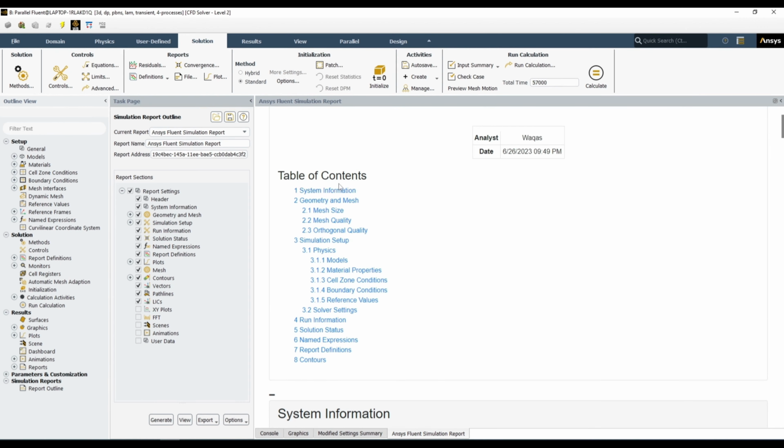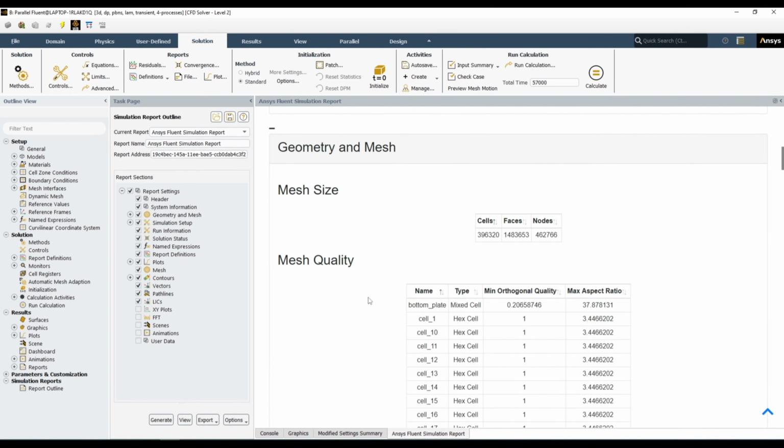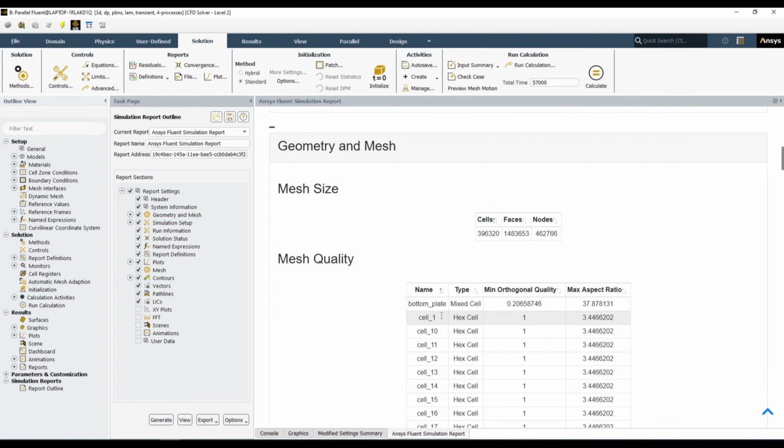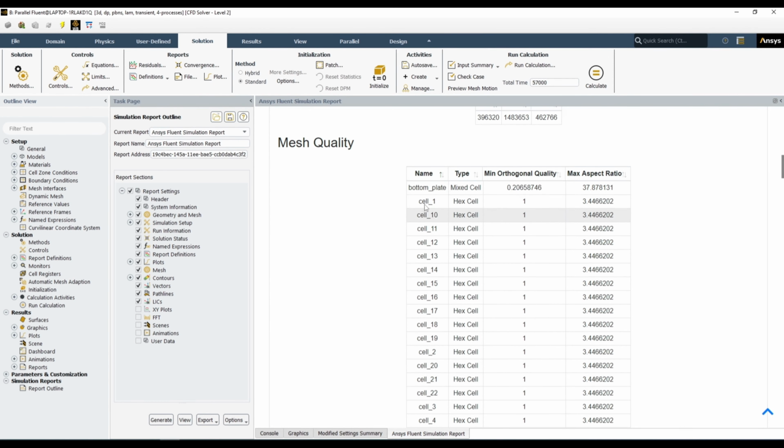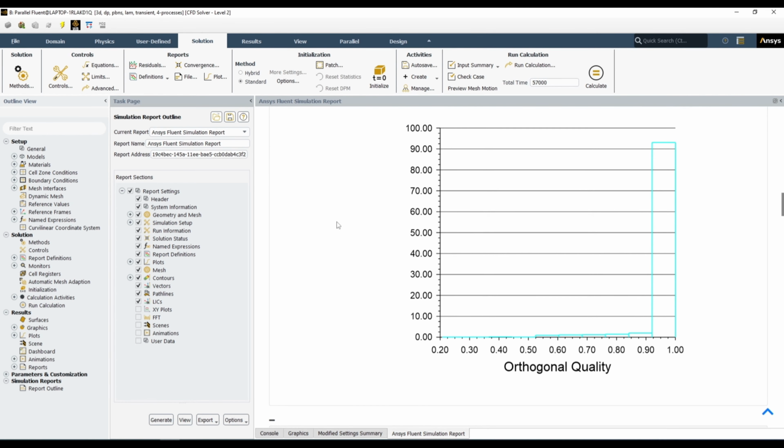It has created one for everything: system information, then geometry and mesh. So what kind of mesh is there? For example, these are different cells. They have hexa cells, aspect ratio, so it shows the mesh quality. If you go down to the orthogonal quality, the maximum cells have a quality of more than 90%, which is really good quality, and some go down to 50 orthogonal quality. So still it is good.